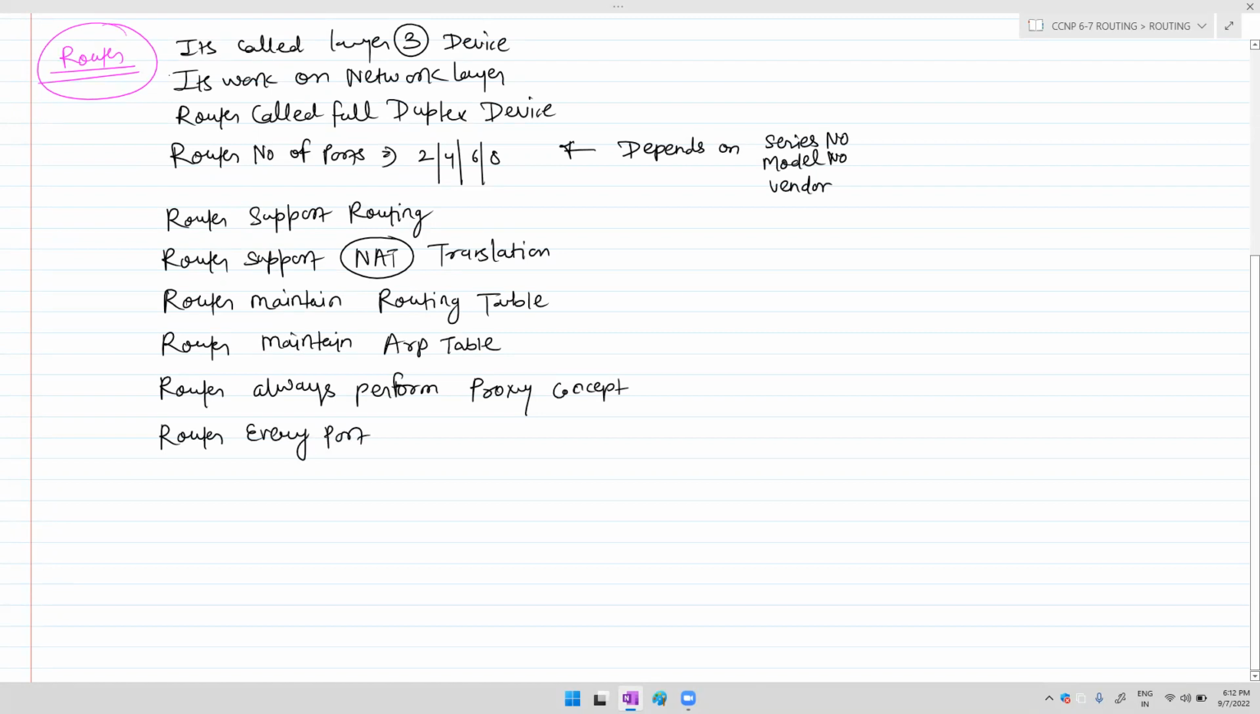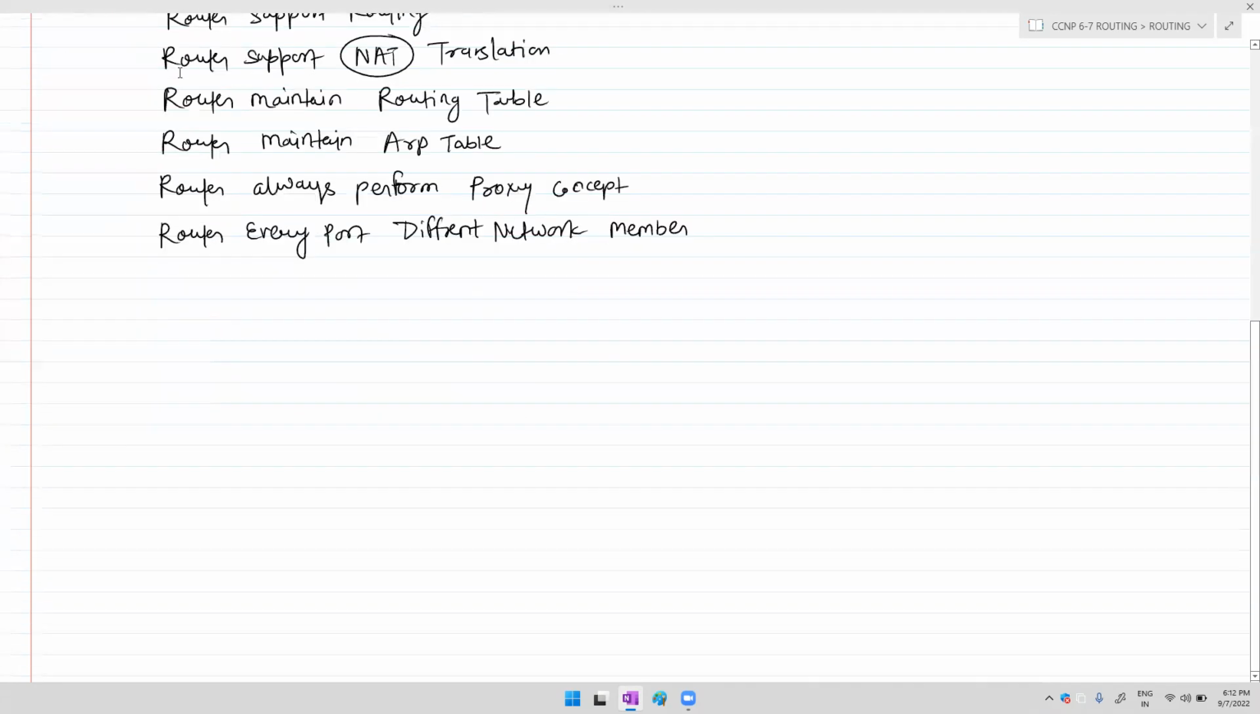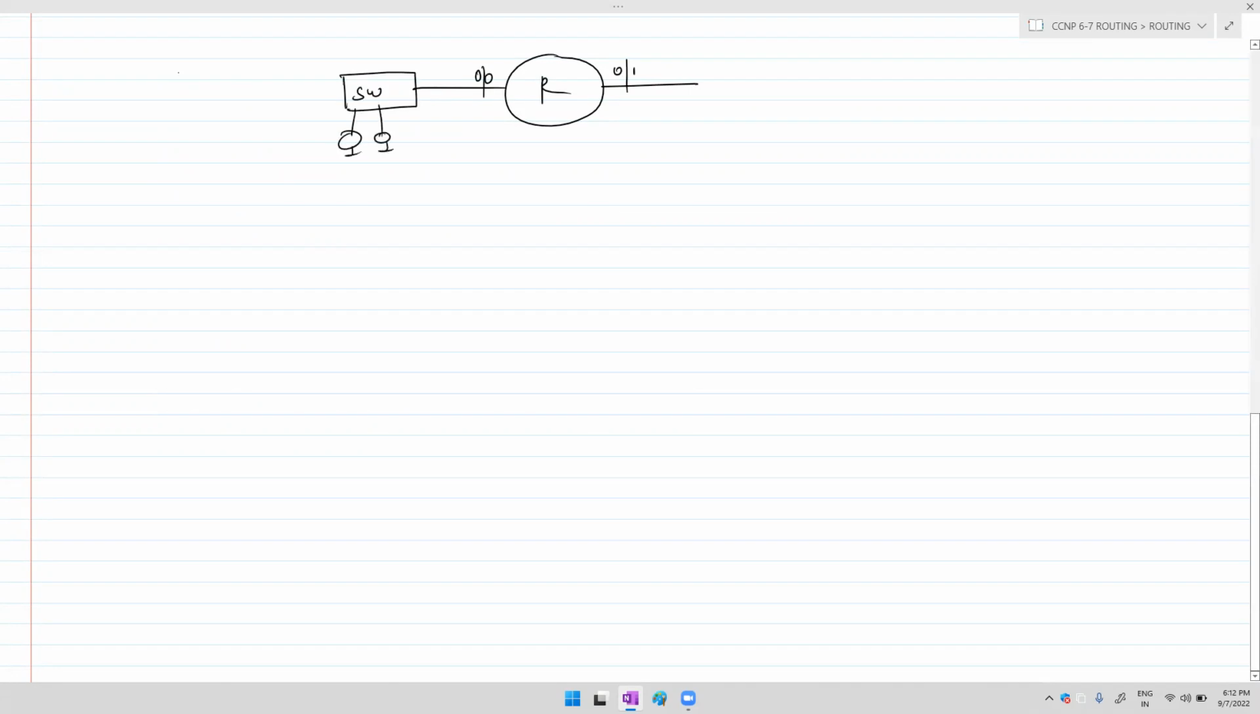And one more point you can say, a router's every port, or you can say interface, every port is a member of a different network. Clear? Now one more scenario. For example, if we are using a router, this one is my router. Router this side is 0/0. This side we have 0/1. Clear? Okay, the router is connected with a switch on this side, and the switch is connected with some LAN users.